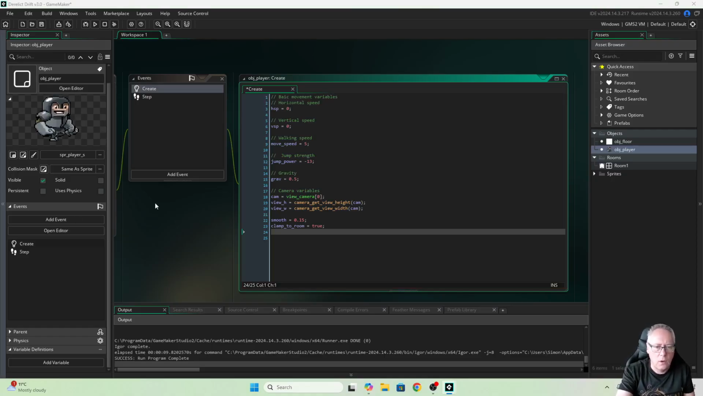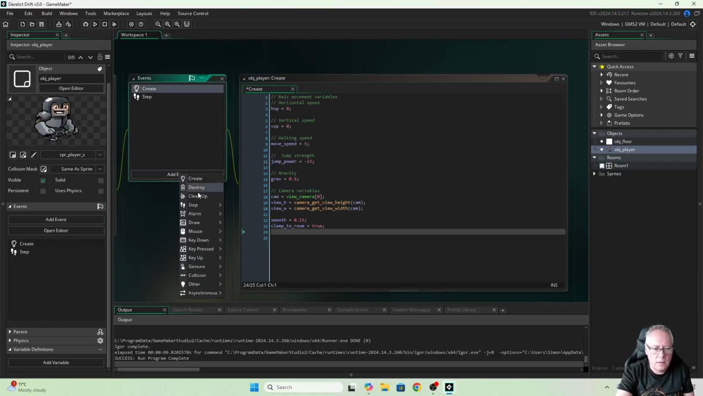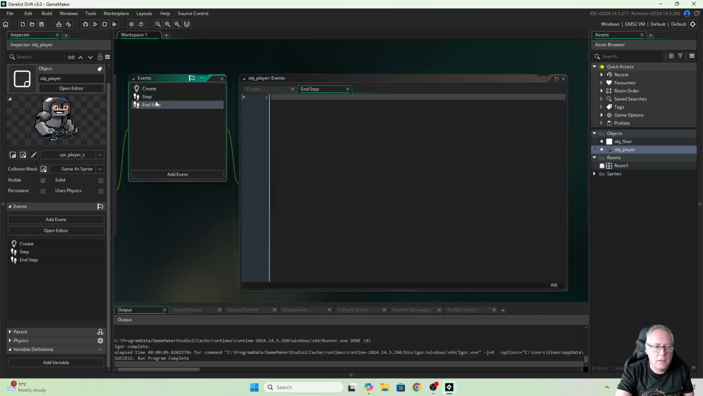So now then, let's have a look at the code to create the movement for the camera. We're going to add another event called an end step. The difference between a step and an end step is the step event calculates everything in the game frame, and the end step is the last thing to be calculated. So what we want is the movement of the camera to take place after everything in the frame has been done, and that gives us a smooth camera transition. So whenever we're dealing with cameras, we always put them in an end step.